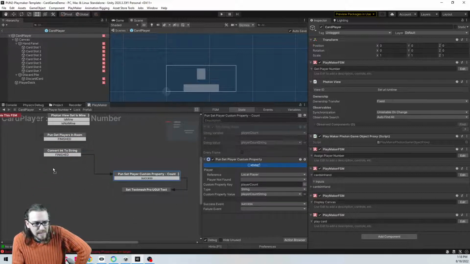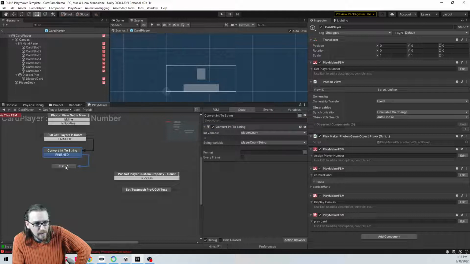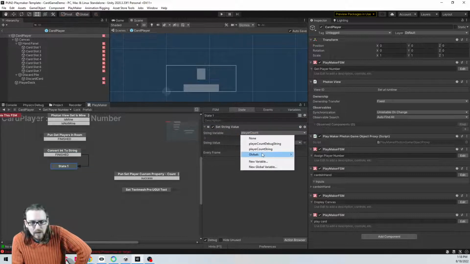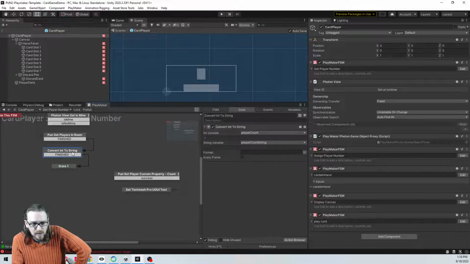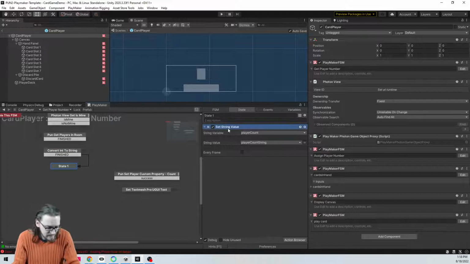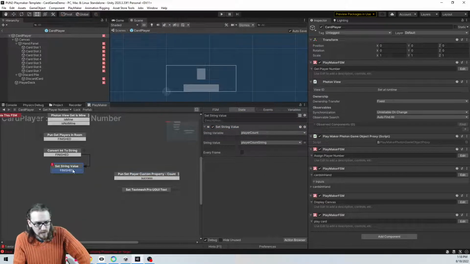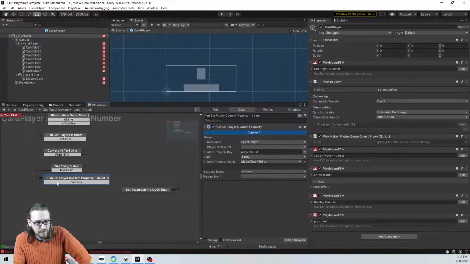Then I want you to set this global variable. Globals, player count. I want you to set that to the player count string. If we convert the int of 0 to player count string, we're going to set the string value, add transition, finish. Then you can do all this other stuff.